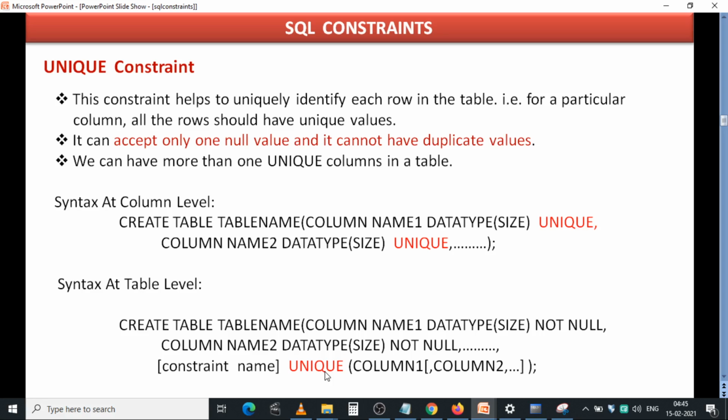Coming to the unique constraint. So unique constraint means this constraint only accepts unique values in that particular column. It does not accept repeated values, but it accepts null values. Okay, and also this constraint helps to identify each and every row in the table.